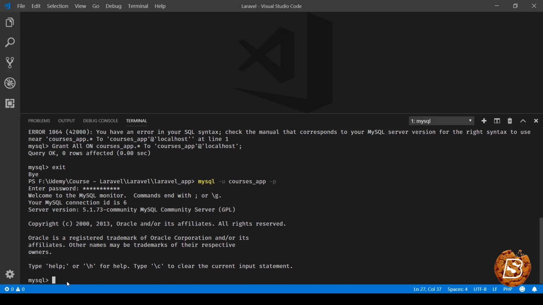We are now inside the database, and in the next lecture we'll see how we can connect to this particular database that we just now created from our Laravel application.